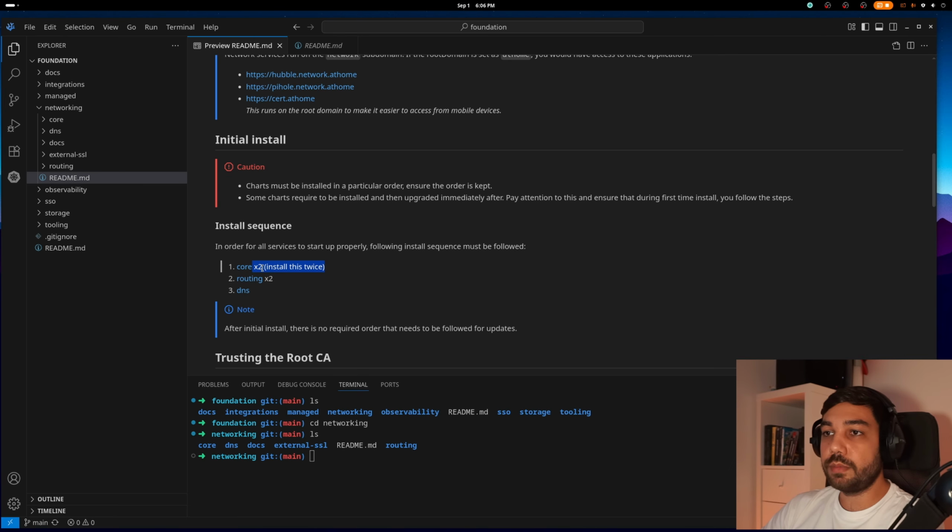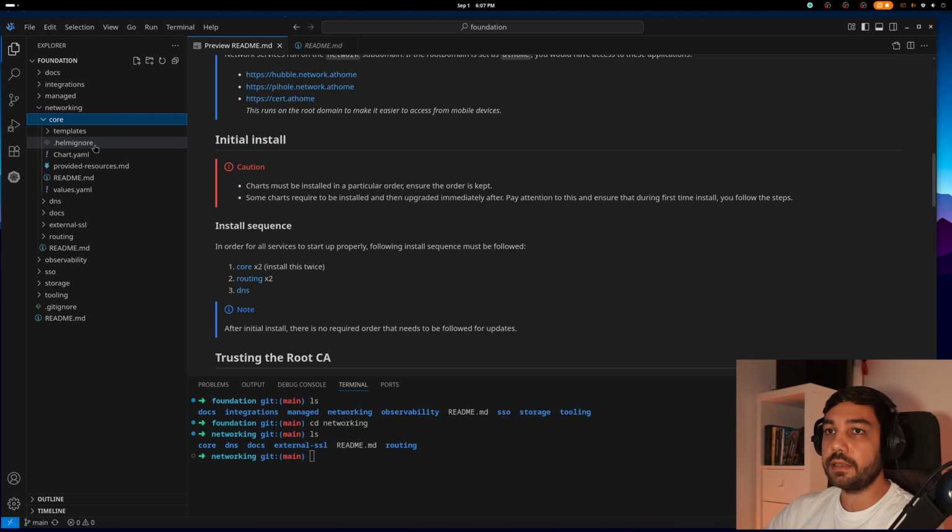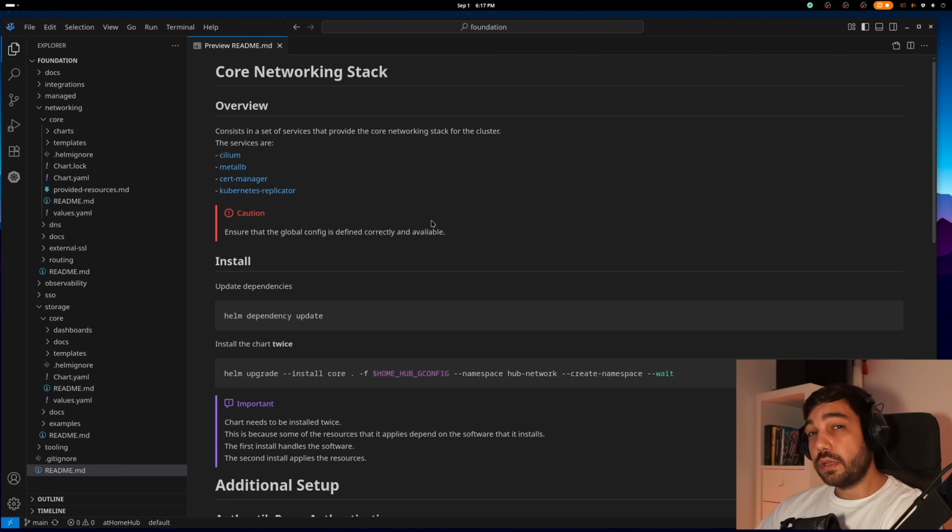Some of these need to be installed twice. I'm thinking we'll go into more details into why this needs to be done at a later point in time. This is just for the first install. So after we did this, we can just upgrade them with a single command. So the core networking stack is the first component that we will actually be installing.